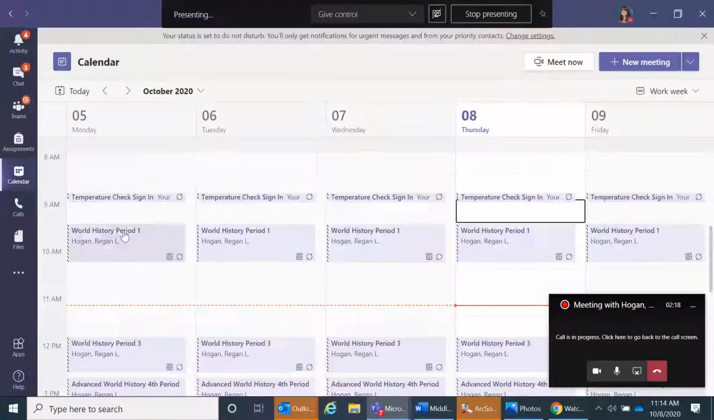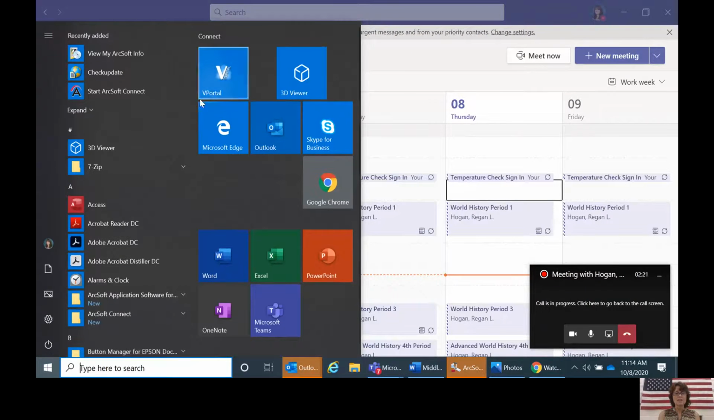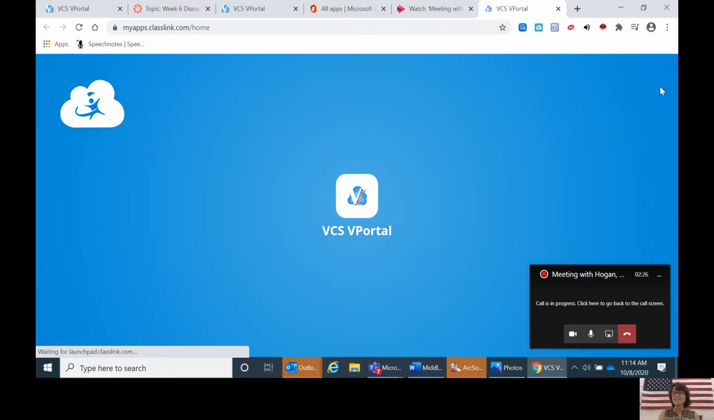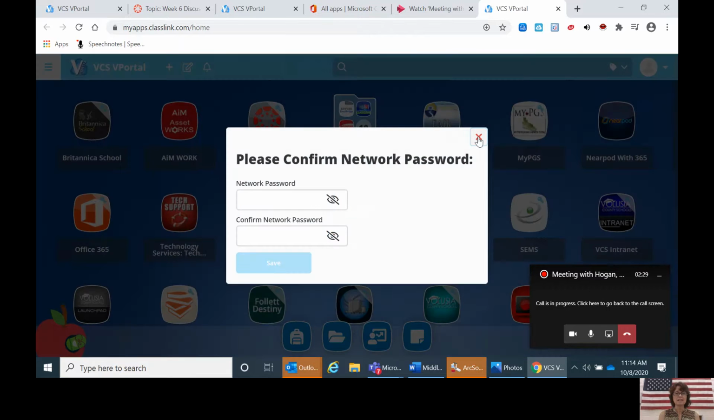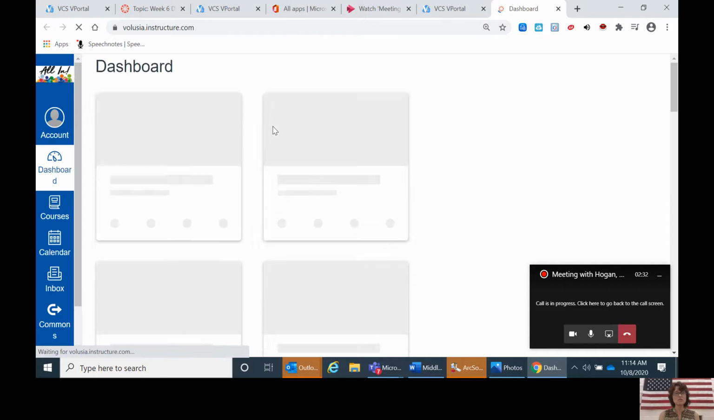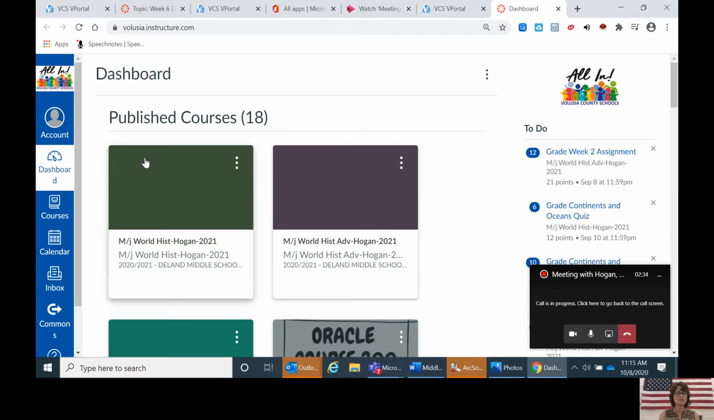So just so you know a little bit about how the virtual people can navigate through my class, let me give you a minute and share my screen. What I'm going to do is share with you through vPortal. I think most of the kids have got it figured out right now, but you go through vPortal, and then all my assignments will be found in Canvas. So if a student is absent, they could go through Canvas. They click on the World History tile or the Advanced, whichever class they're in.